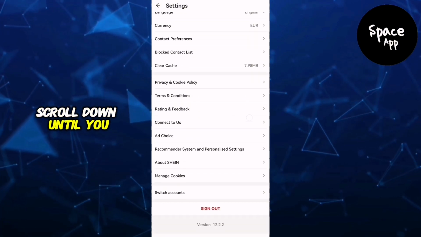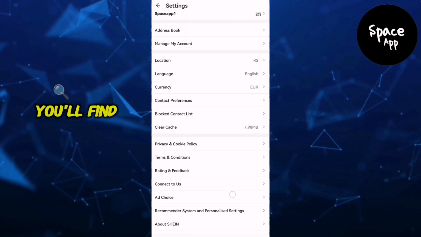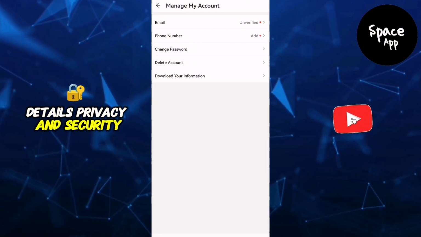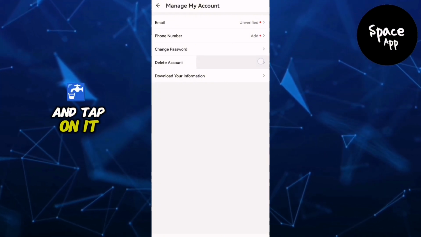Scroll down until you see the Manage My Account option, then tap on it. Here, you'll find different settings related to your account details, privacy, and security. Among these options, look for Delete Account and tap on it.